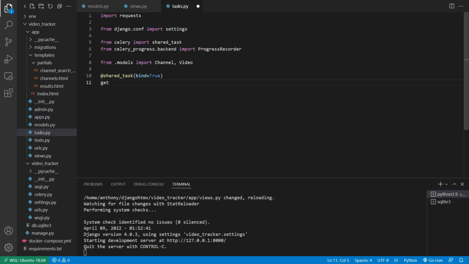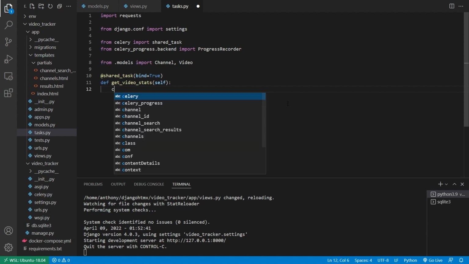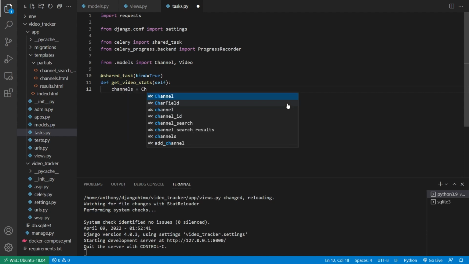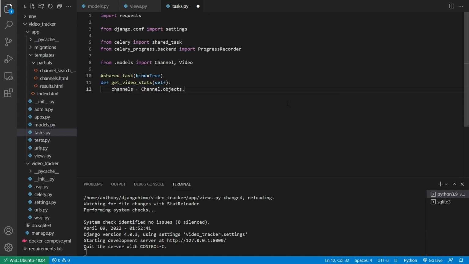So this isn't in a class, but it's going to be getting something that is similar to self by using that bind. So I'll call this get video stats, and it's going to take in self. I want to first query for all the channels in my database, and then I'm going to take all those channels and query the YouTube API using those channels so I can get the information about the videos for those channels. So the first thing I'll do is I'll say channels equals channel.objects.all, and I'll get all of the channels.